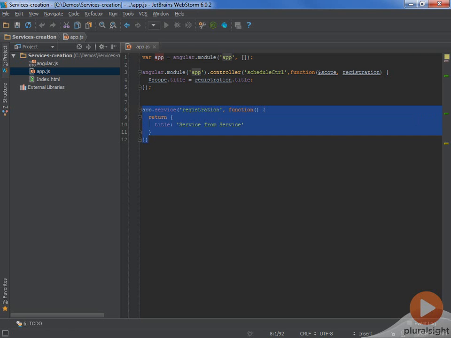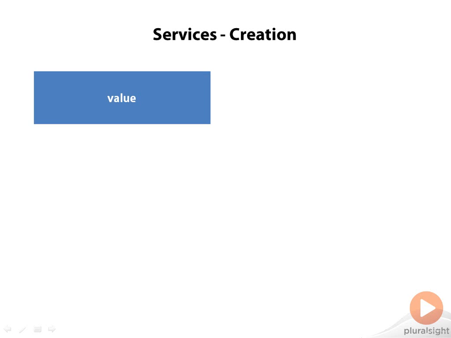But what you might not realize is that there are several other ways to create a service, and for something like this, there are better ways to do it. In Angular, there are actually 5 ways to create a service, and we will cover them all today. The first and most straightforward way to create a service is using the value function. Let's look at a simple service using the value function.